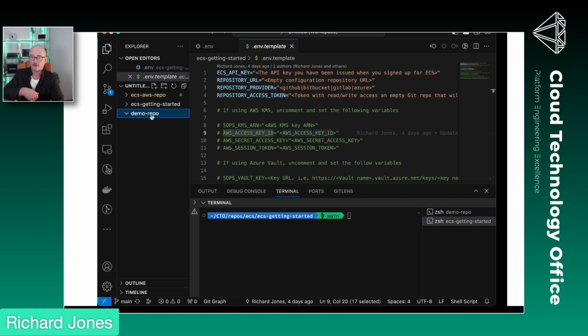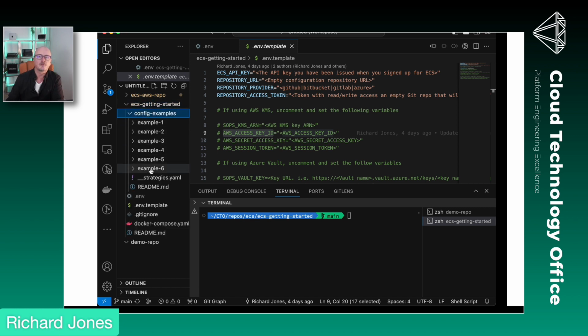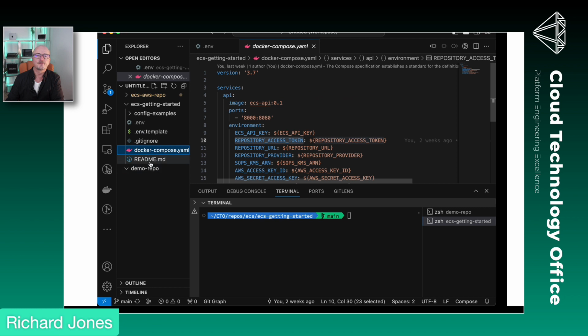So remember, the CLI talks to the server, and the server talks to the main repository in your Git server of choice, and we pull down the various bits of config that the user has access to into a local repository. The getting started repo contains these config examples. We've got 6 examples we're going to work through, and also a Docker Compose file.